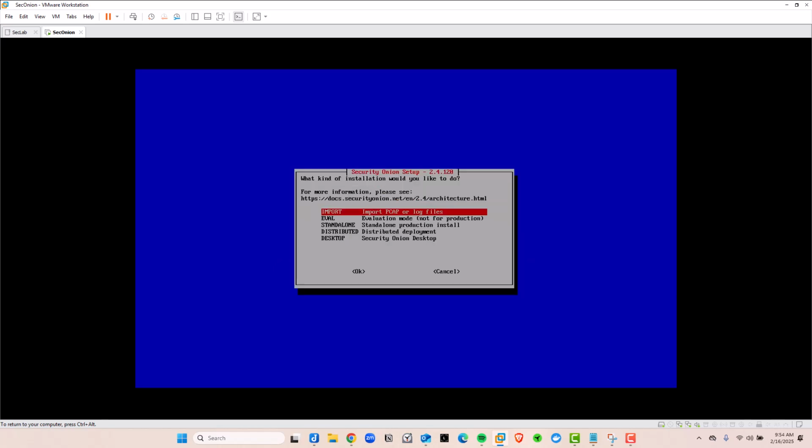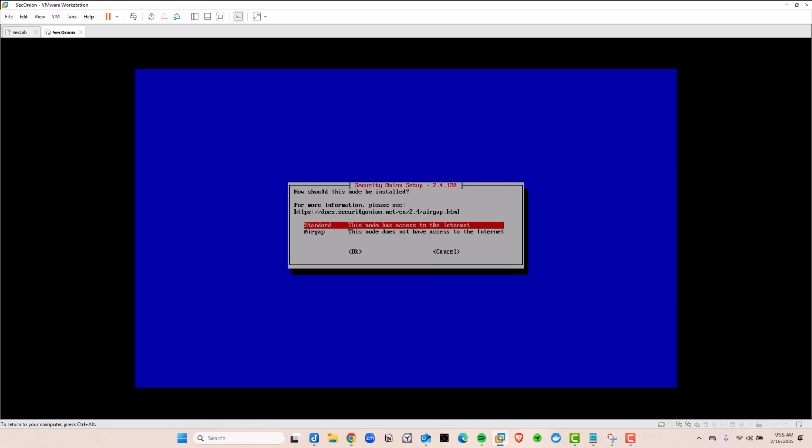And then it's asking us what kind of installation we want. Do we want the import? Do we want the evaluation, the standard? So in our case, we're going with the evaluation. So go ahead and use the up arrow key on your keyboard and then pick the second one, the evaluation, and then press Enter again. Oh, no, press tab to pick OK and then press Enter.